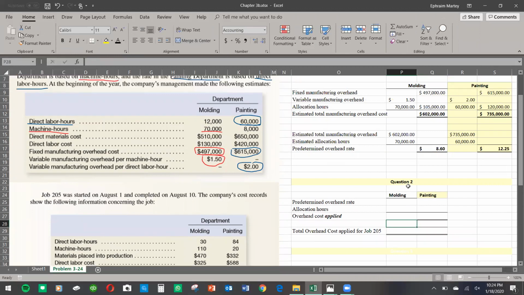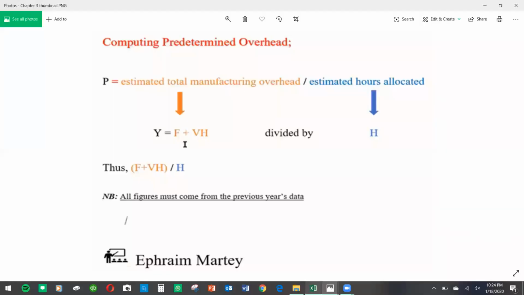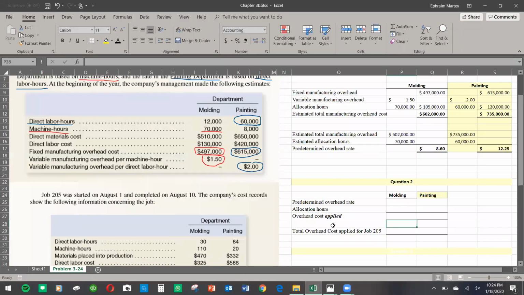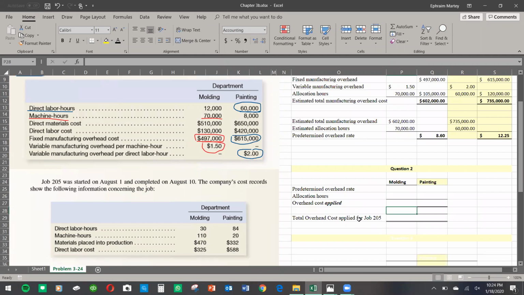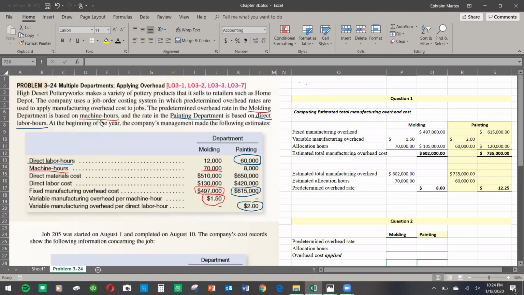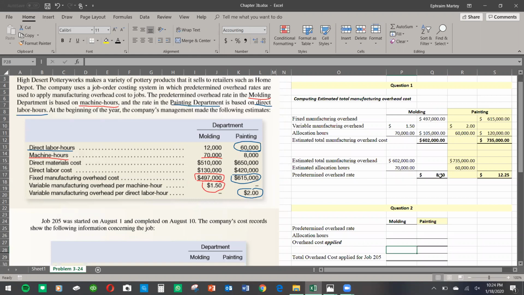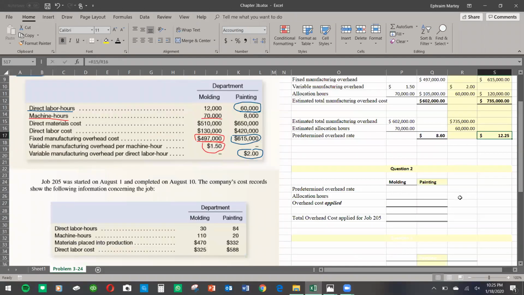Now, the whole point of finding predetermined overhead is to apply manufacturing overhead cost. That's the whole point, to apply it. So you estimated that this is what it's going to be, so every hour we have to multiply by it. With molding, every machine hour has to be multiplied by 8.6. And with painting, every direct labor hour has to be multiplied by 12.25. That's the whole point of it.